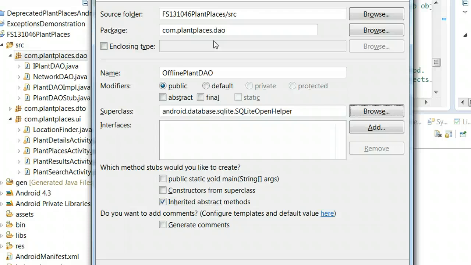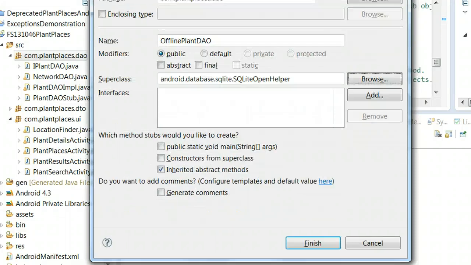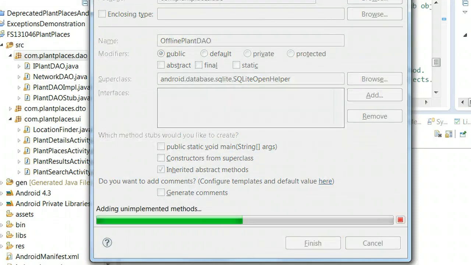Why do we have to do this step? This class called SQLiteOpenHelper has some of the wiring that will help us link up to the database. So we have to set up a relationship between our class that we want to do the heavy lifting of saving to the database, and the SQLiteOpenHelper that has some of the methods that will help us interact with that database. So after I choose this, I'm going to choose finish.